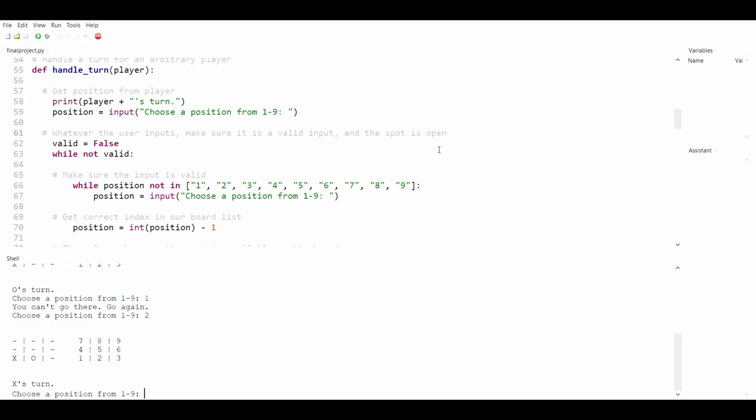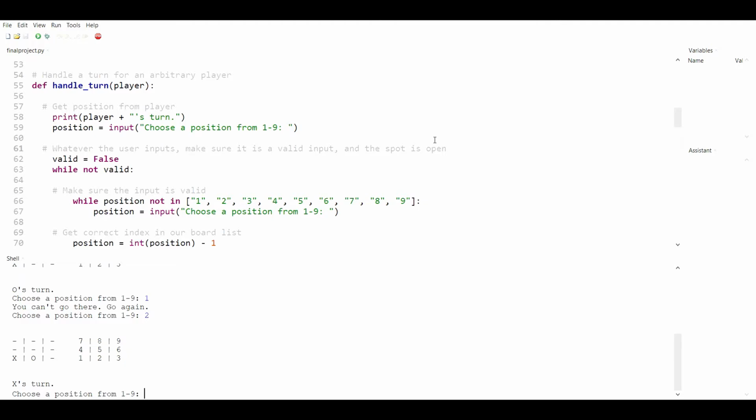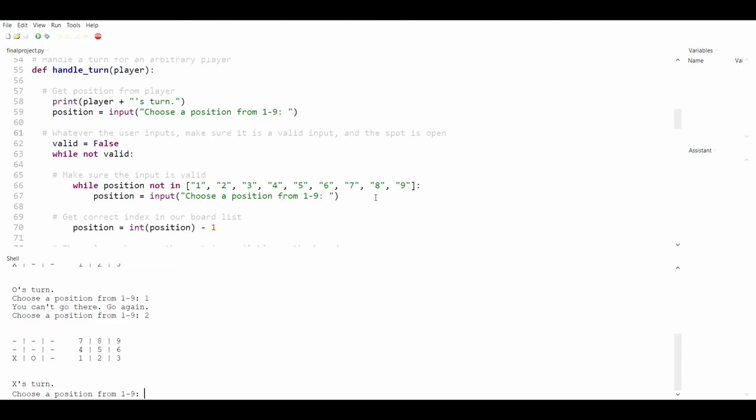Next, we have the handle_turn function. This function is to handle the positions between players. The players must input a position from 1 until 9. The position is inserted as 1 until 9 by default. Python starts counting with 0 as 1, so at the position here, we have to minus 1 to get the correct index in our board list.